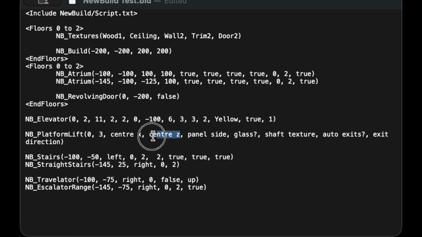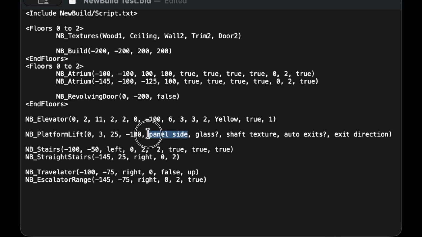And then got the center X and center Z. South, east, north or west for which side the panel is going to be on. Put it on the east. You can say false for a solid shaft, true for a glass shaft. Say the shaft texture regardless, because you'll have the solid front, I think, and then the auto exits for true, and then they support one exit direction in the standard configuration. I'll set the front to match the other lifts.